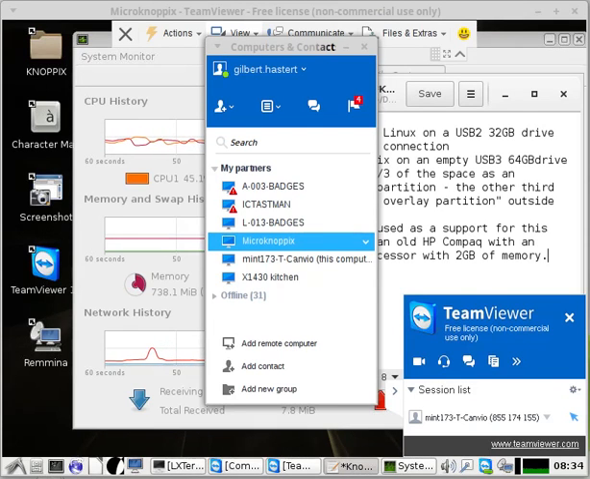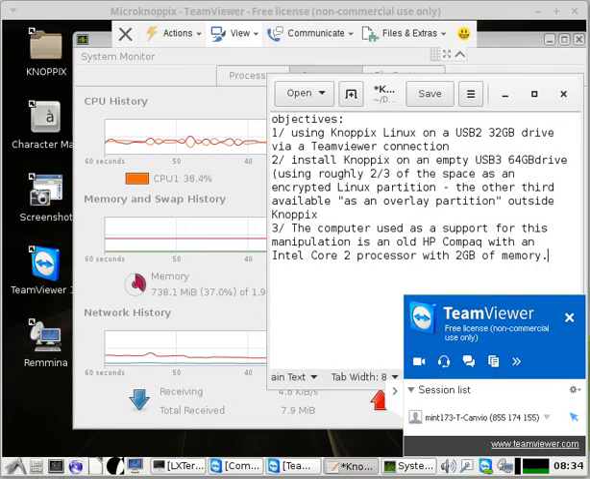In this video I would like to show you how I'm using TeamViewer to access a remote machine. The machine is referred to as Microknoppix. It consists of a small 32 gig USB drive, and what I'm trying to do in this demonstration is to install the Linux2USB system on another USB drive which is installed on the same computer. The computer that I'm using is an old Compaq with an Intel Core 2 and with 2 gigabytes of memory.